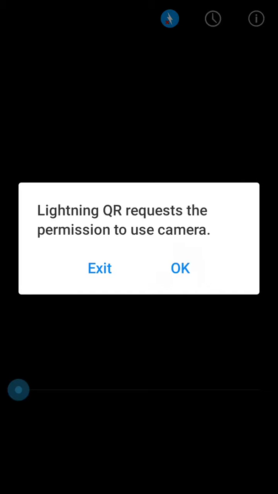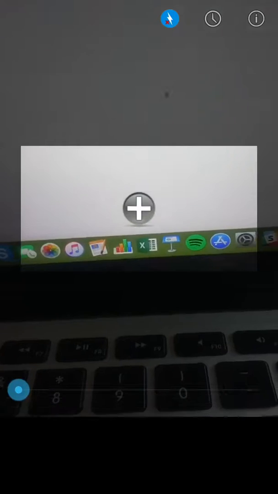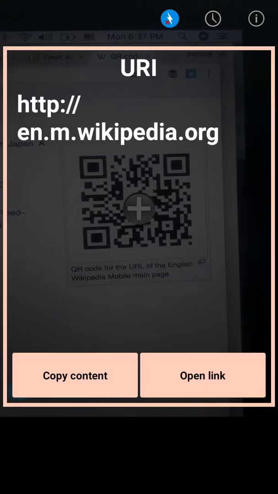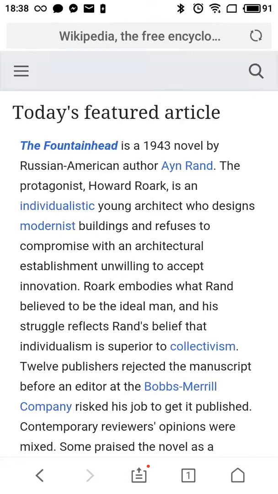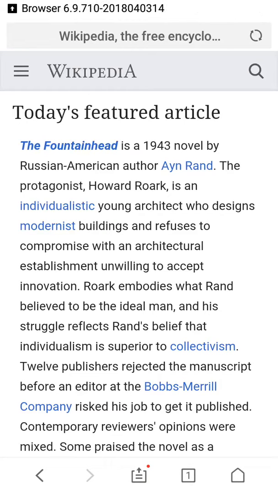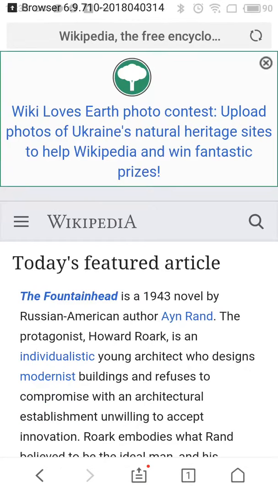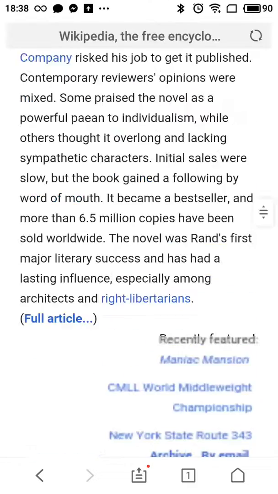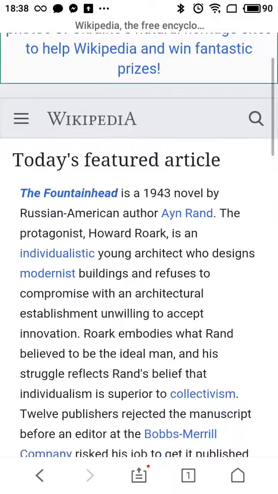Okay, let's use camera. So in here you can just point on the sample of QR code, and here it is. So just scan it, so we can copy content or we can open link. So as an example, I used QR code for English Wikipedia mobile main page. So that's basically, so I just opened a page from QR code. So basically that's it.